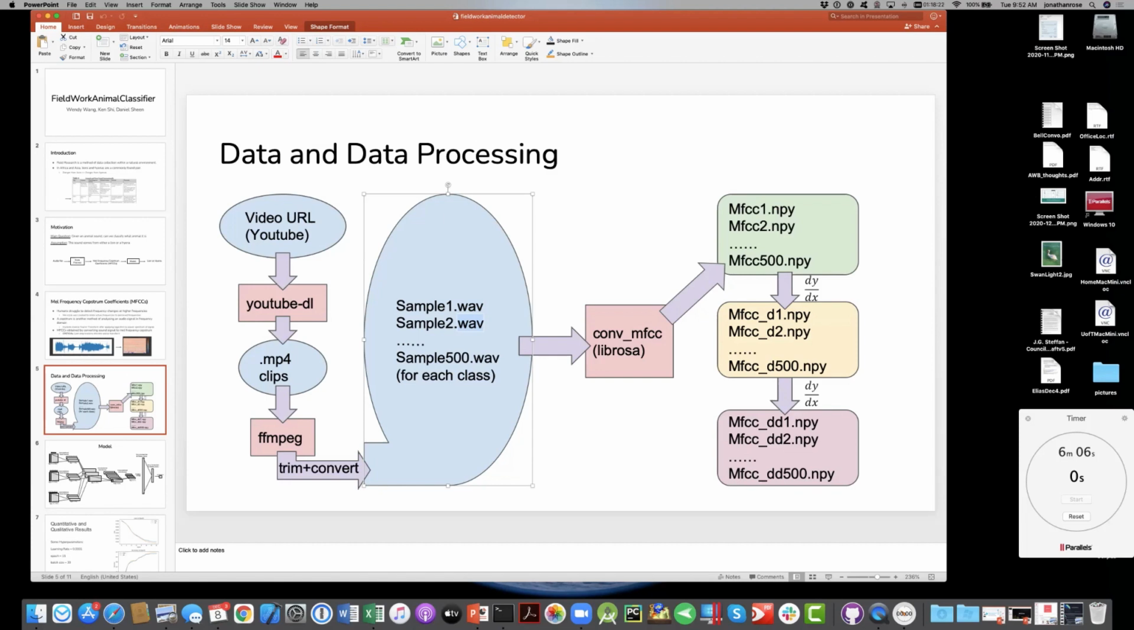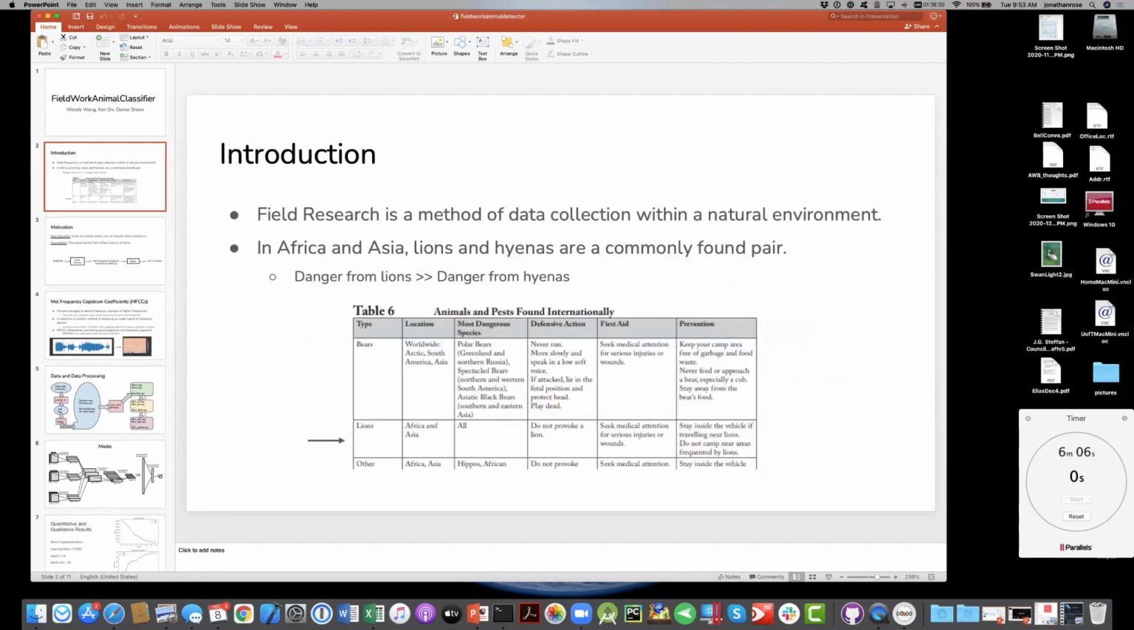Oh, I see. And one thing with the introduction is you say lions and hyenas are found in all of Africa and Asia. That's not really a correct statement. That's an overgeneralization. So you should be careful about how you scope the problem. Okay, any comments or questions from anyone else in the class?